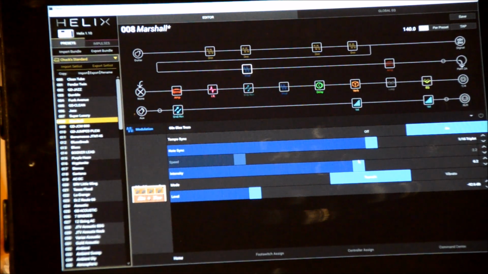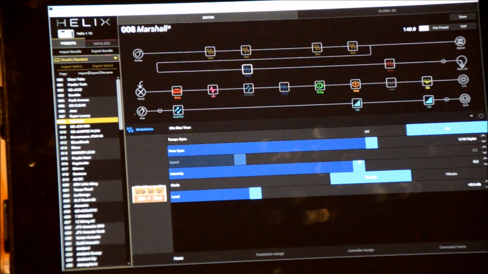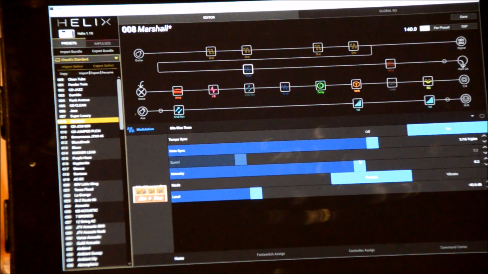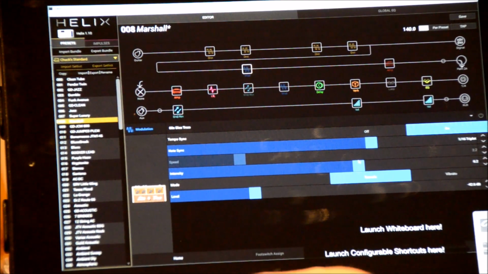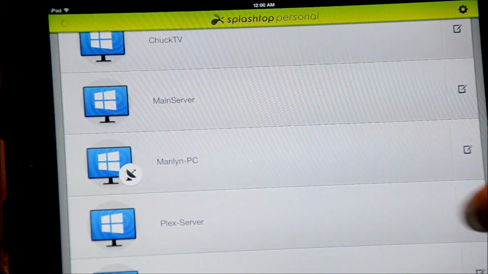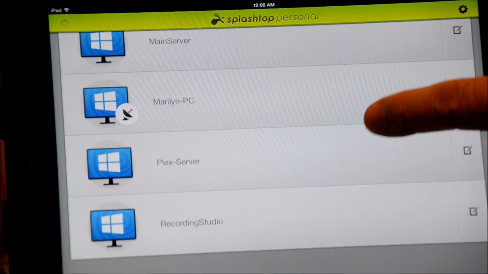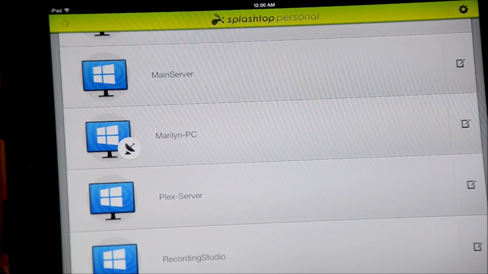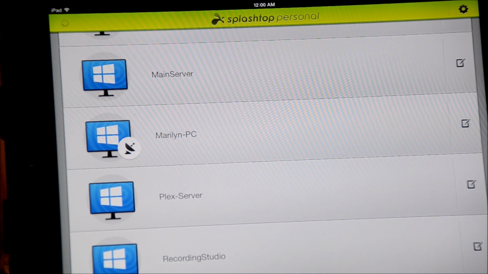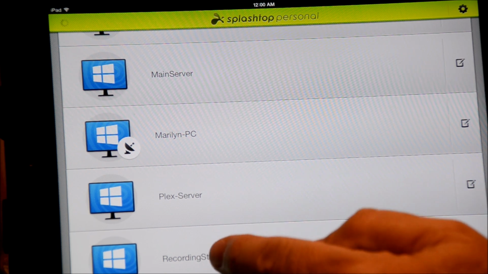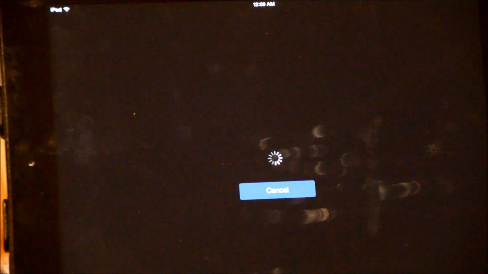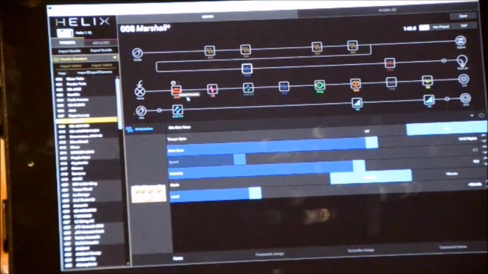Now, how are we doing it? One piece of software. Software is called Splashtop. It's a screen reflector. I have it installed on every server in my network, and my recording studio server is no exception. So I just fire up the client on the iPad, and I'm in control. It's a great tool. Enjoy it.